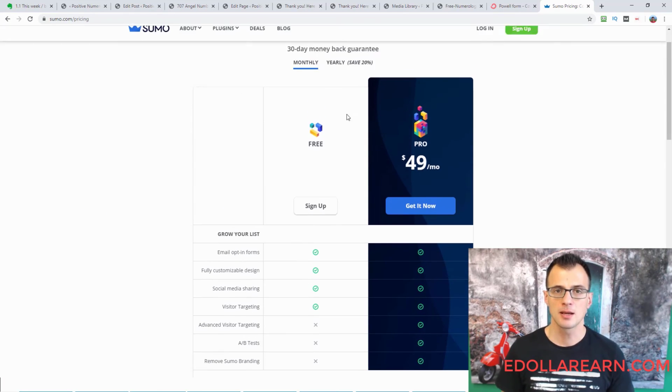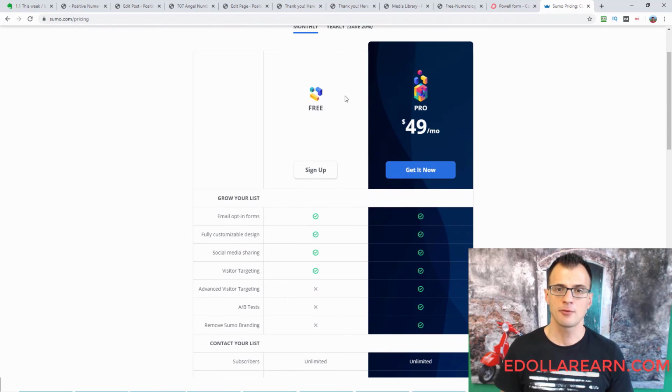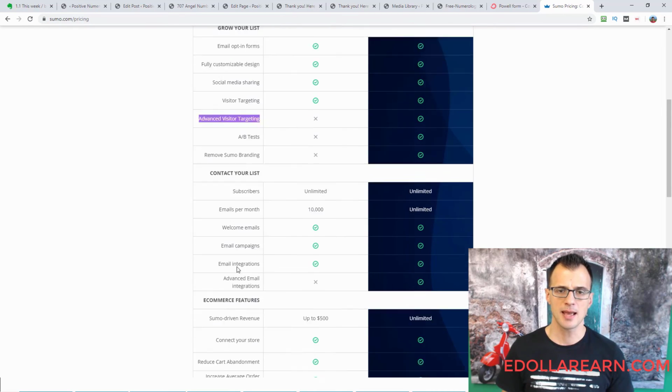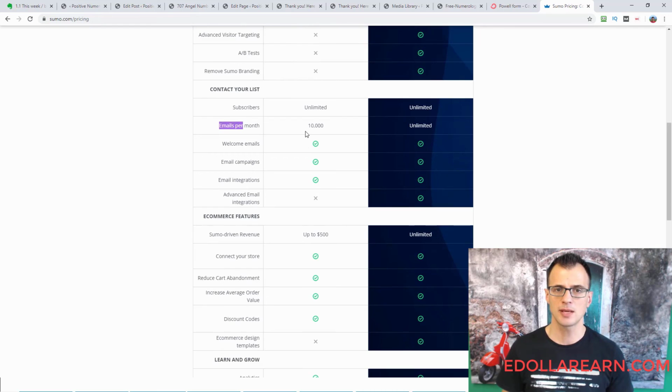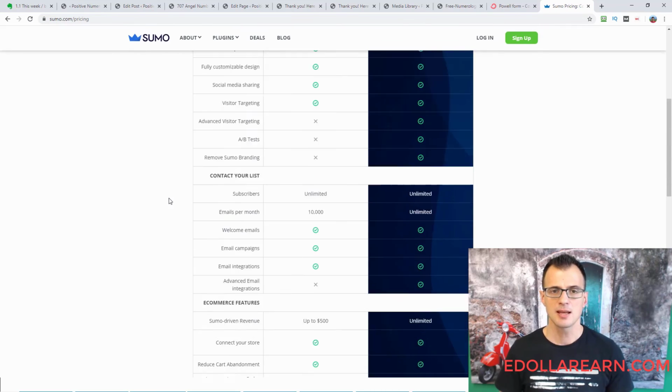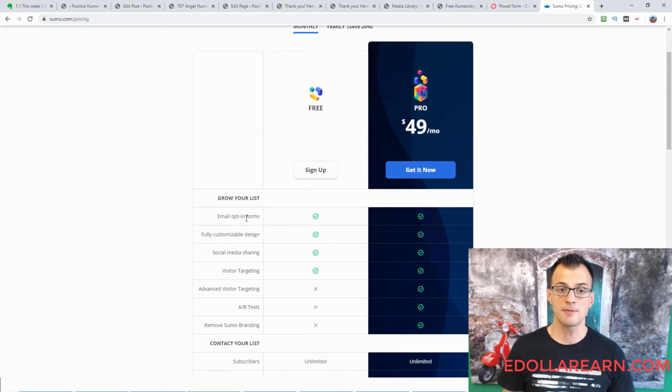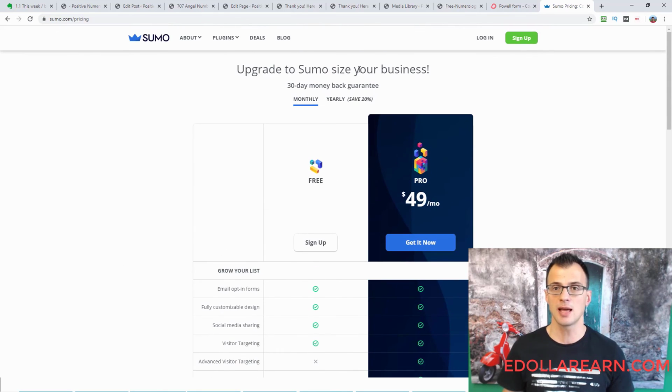You can go for monthly or yearly, and they have a free plan and a pro plan, which is $49 a month. And they allow you to fully customize the design of opt-in forms, but what they don't allow you on the free plan is advanced visitor targeting, A/B tests, and they're also limited to 10,000 emails per month. So there are just some limitations basically. But you can definitely sign up for the free plan and then utilize some extra features from Sumo.com that ConvertKit, for example, doesn't give you.